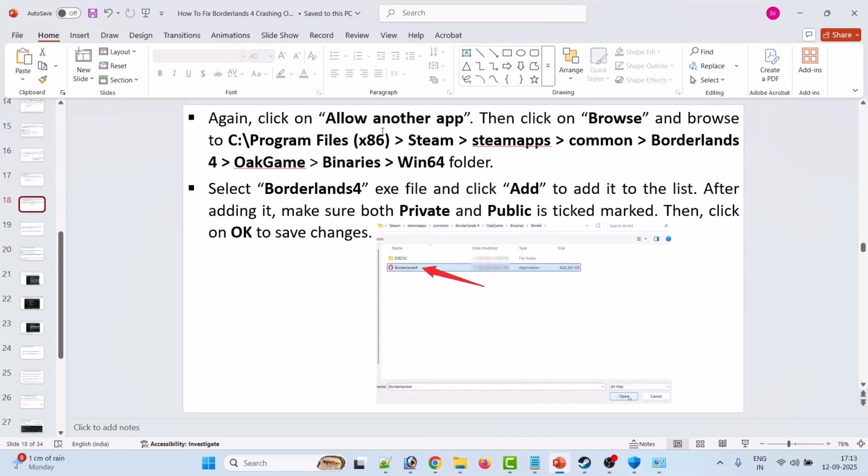Then again click on Allow another app, then click on Browse and browse to game installation folder, and this time open Oak game folder, binaries folder, Win64 folder, select Borderlands 4 exe file and then click on open to add it to the list. After adding it, make sure both private and public is ticked mark, then click on OK to save changes, and then you can launch the game and check.